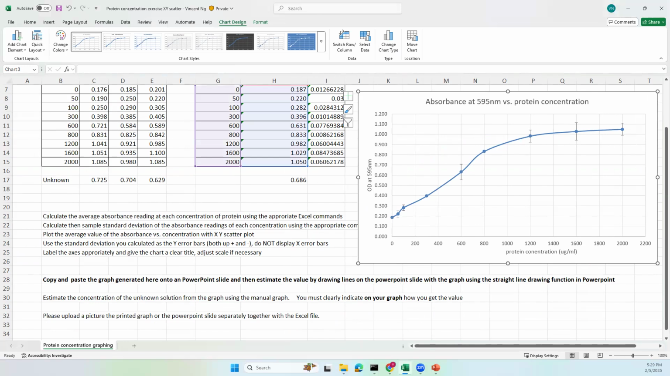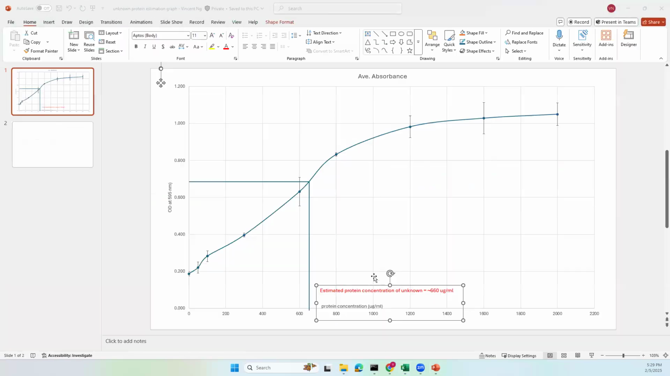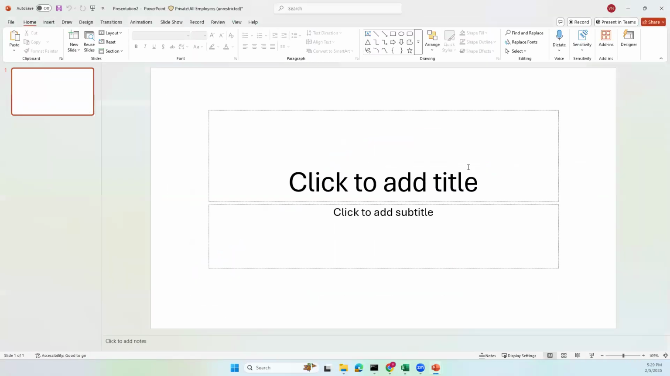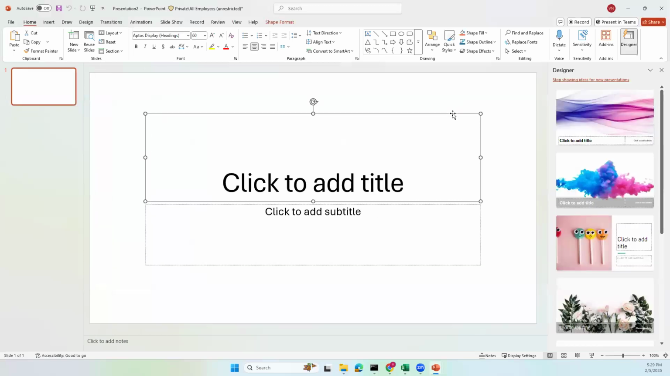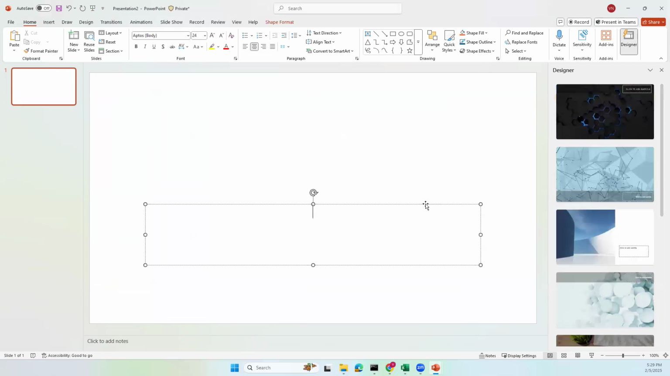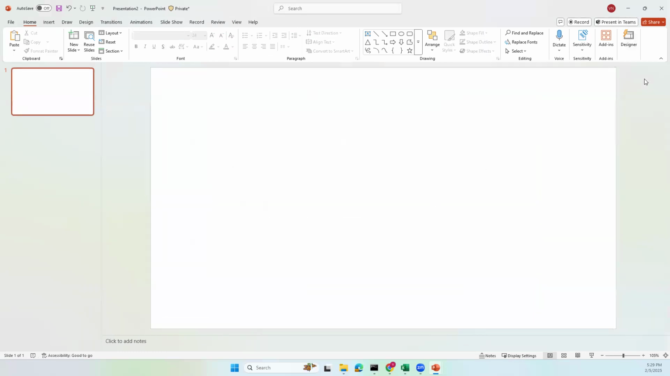Okay, so now I'm going to copy that, and then we will open a new PowerPoint slide. Just open a new blank presentation, and get rid of the title box first because it will definitely affect your graph. Get rid of the title box, get rid of this box here, and then you don't need that.